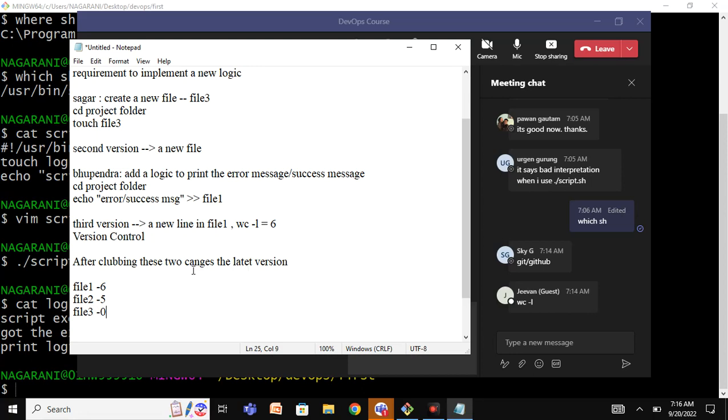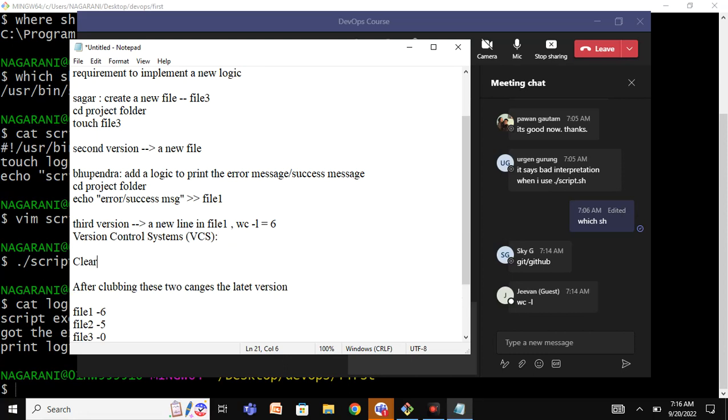So in order to do this, the simple way, there were tools like ClearCase and version control systems, the VCS software. So VCS, we call it VCS, version control systems or software. So this VCS, there are software like ClearCase.